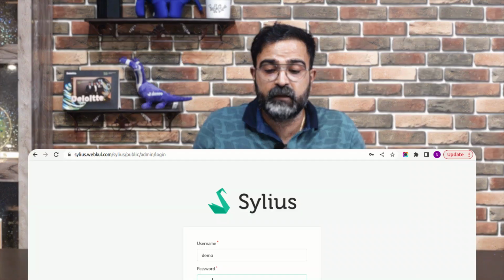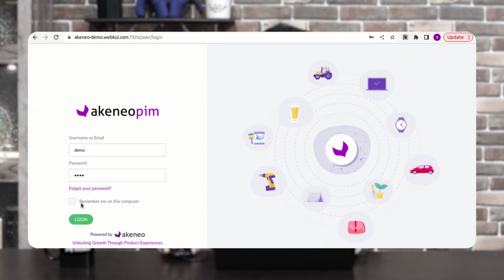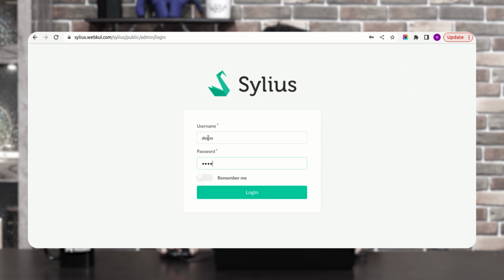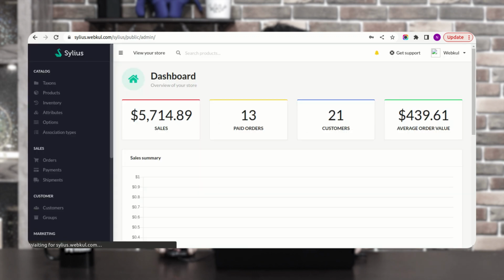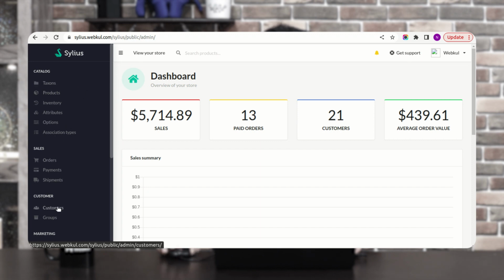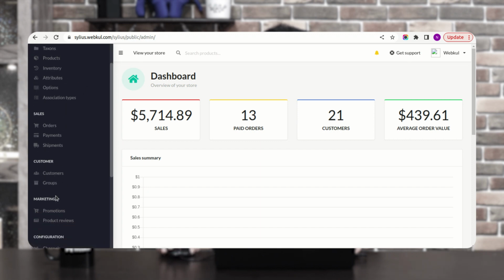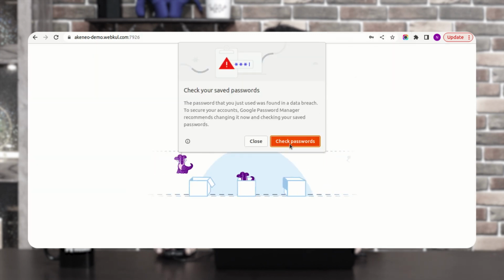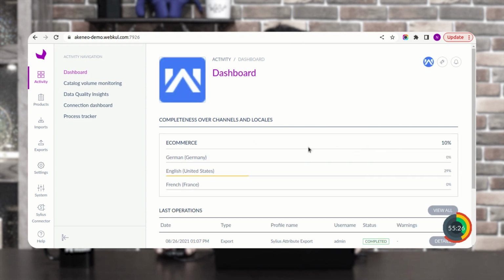So let's hop on to the Akeneo PIM software backend panel first, and let's log into the Akeneo PIM by entering the username, password and tapping on the login button. In the meantime, let's go to the Sylius backend panel and log into the panel by entering the username, password and tapping on the login button. Now you can see that we have successfully logged into the Sylius backend panel, and on the left hand side we have the catalog, sales, customers, marketing, configuration and the rest of the options. Now let's hop on to the Akeneo PIM backend panel, and we have logged into the Akeneo backend panel as well, as you can see here.